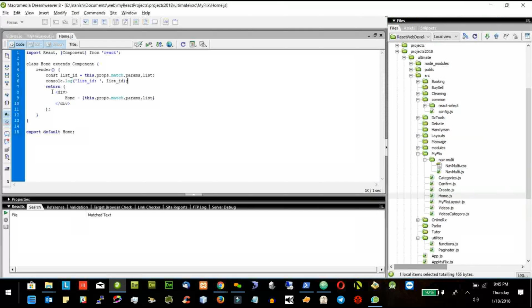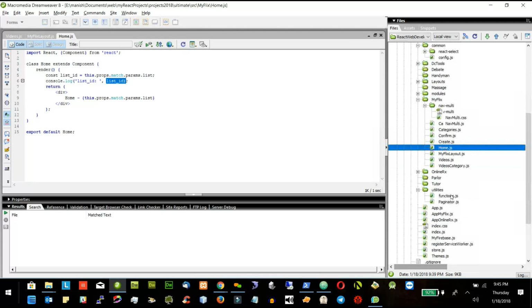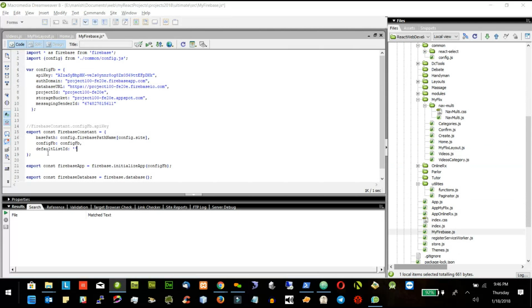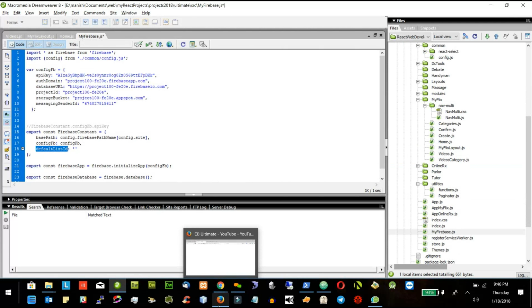So basically here I will say if list ID is missing, then we need to take the default list ID. So let's see what is the default list ID. I will define the default list ID in the configuration. So let's see, this is my configuration file. So here I will say default list ID, and here I will put the default list ID from the Firebase. So if we don't have list ID, we will make this as a list ID. So let's see what is the default list ID.